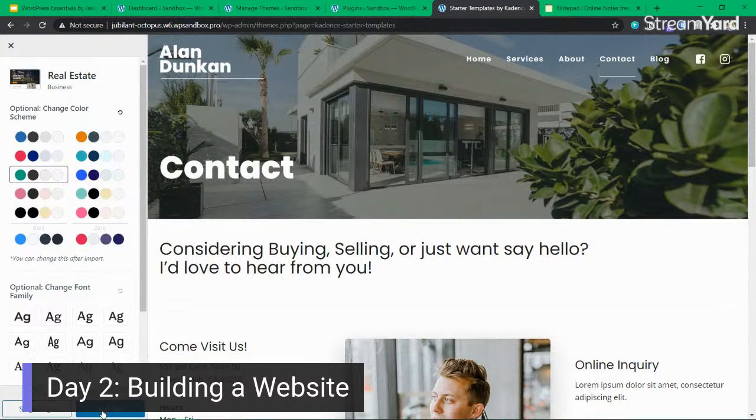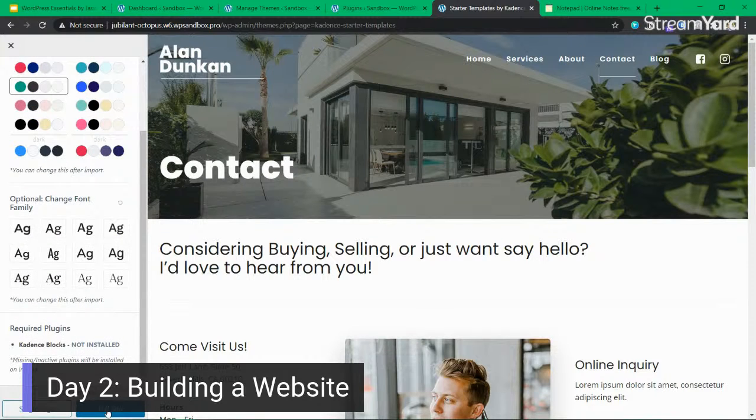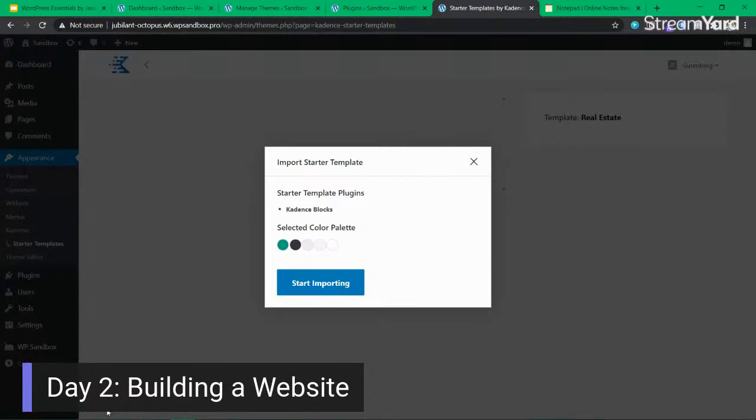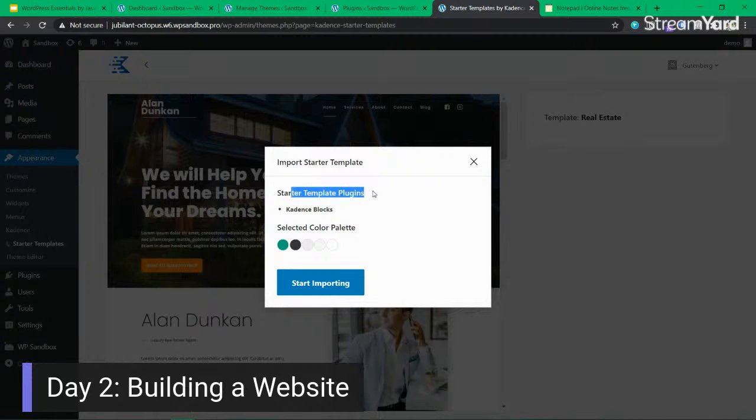We are installing the full site. So the starter templates plugin, we also need Cadence blocks. So there are three things here. One is the Cadence theme. Second is the Cadence starter templates. And the third is Cadence blocks.